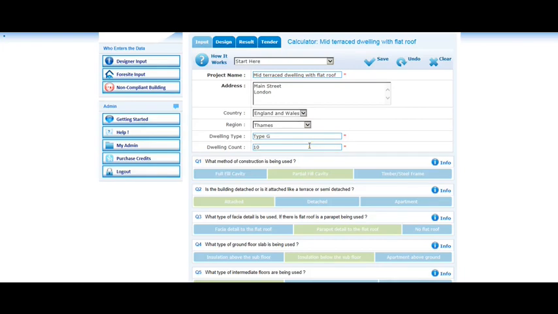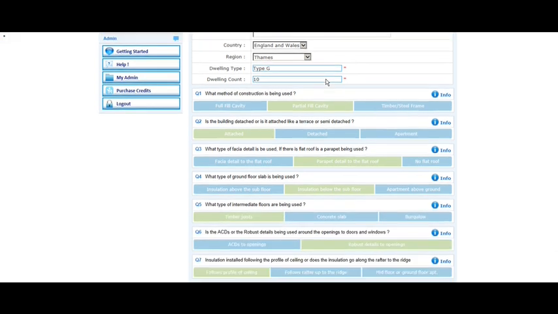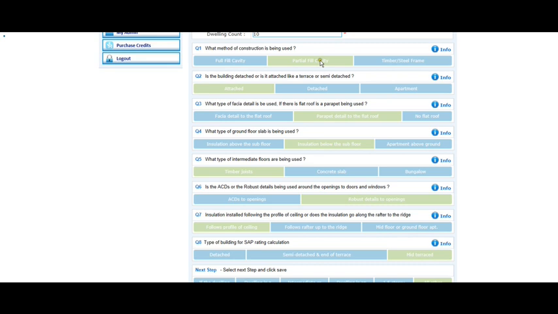Mid-terrace dwellings are easily designed using the four-side system, but this dwelling is more challenging because we have added a flat roof extension with a parapet. We input the details of the project. We will use the partial fill method of construction. It is attached with a flat roof and parapet, and the insulation is below the floor slab.